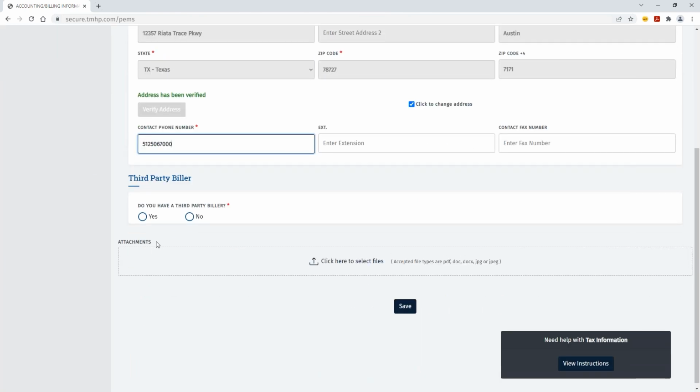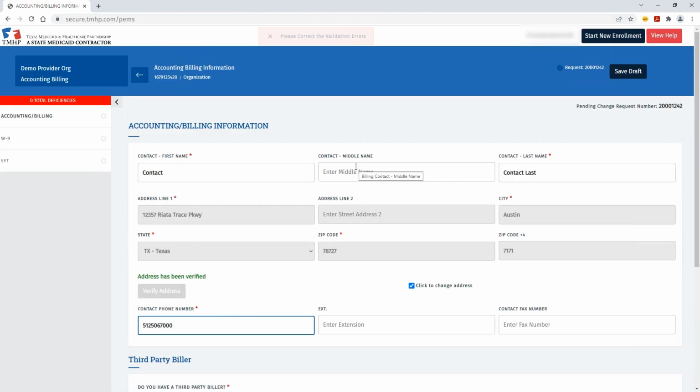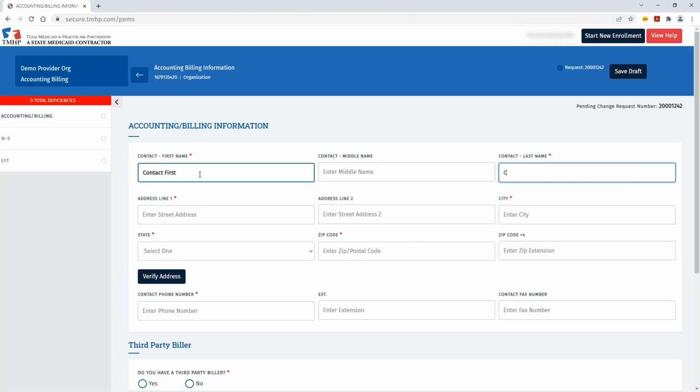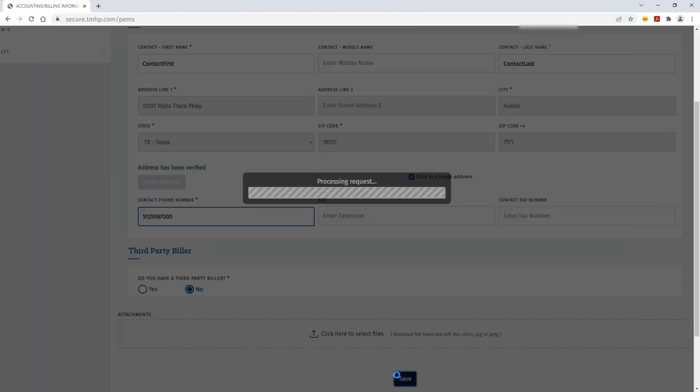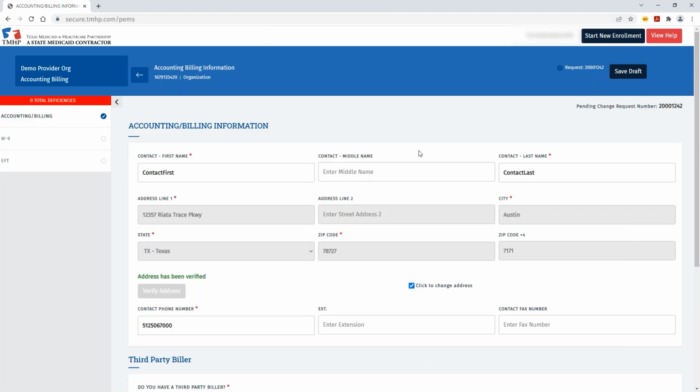If there's a third-party biller, somebody not employed by your organization that is billing on behalf, you can select yes, otherwise select no and save. If any issues have been identified on the page, you'll see the red box at the top. So once the accounting billing information page has saved, then you'll navigate to the W-9.